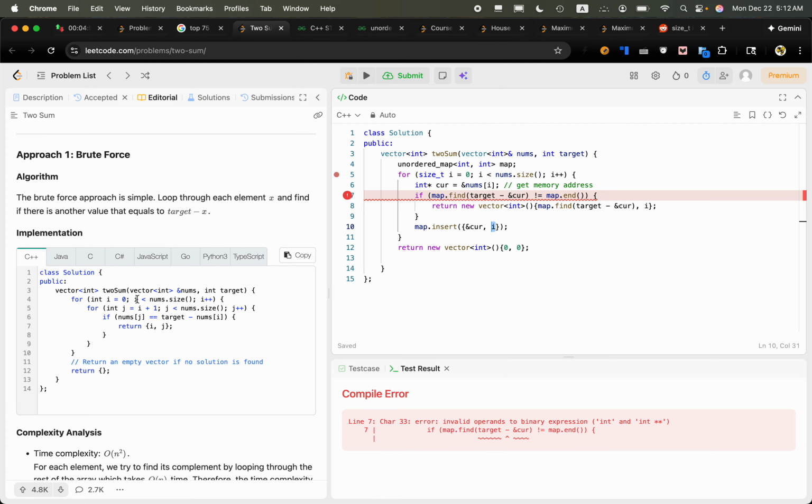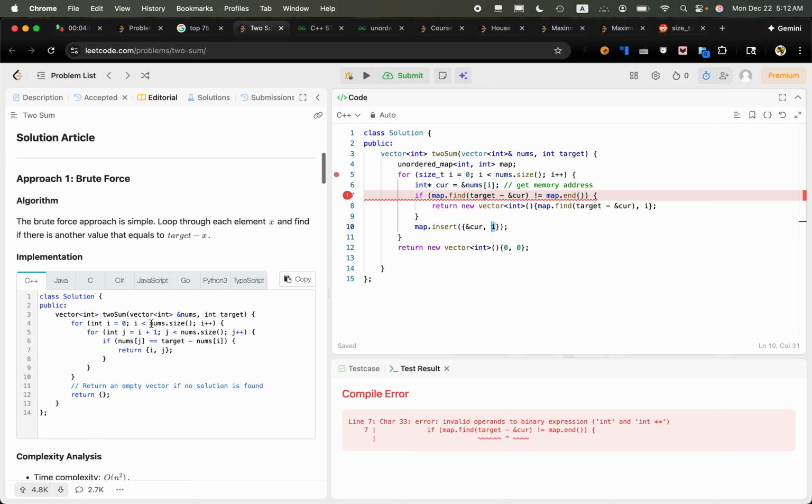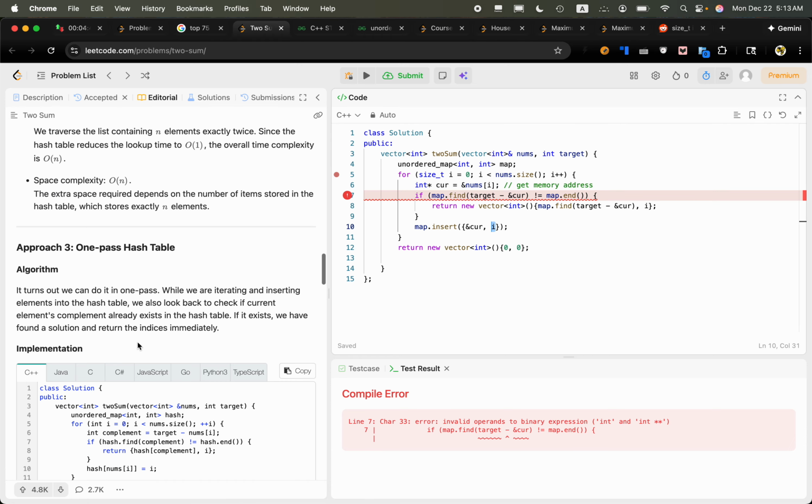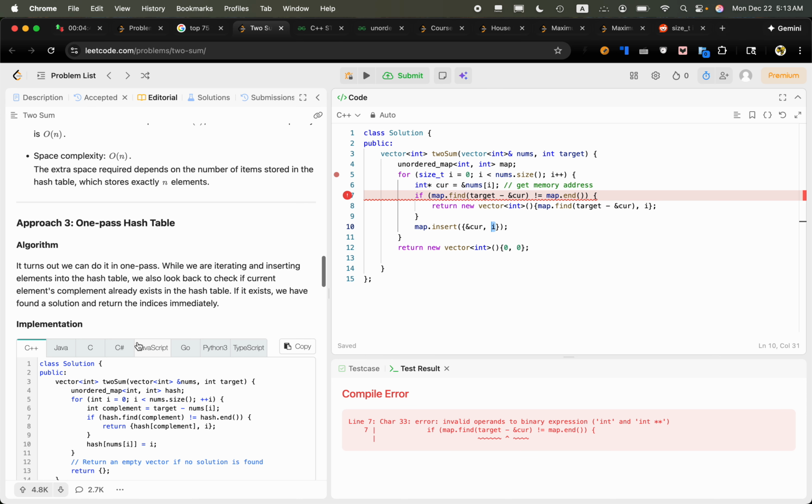Okay, let's find a C++ solution. So, it's gonna be a one-pass hash problem. So you have an unordered map. It's already defined for each of one of them. Let's find the complement. The complement is this one.